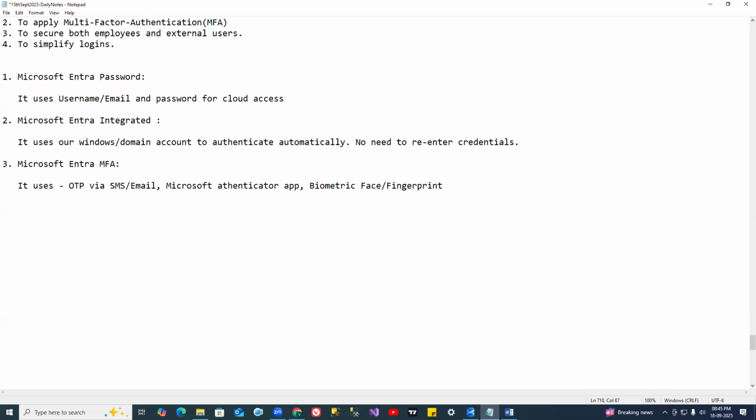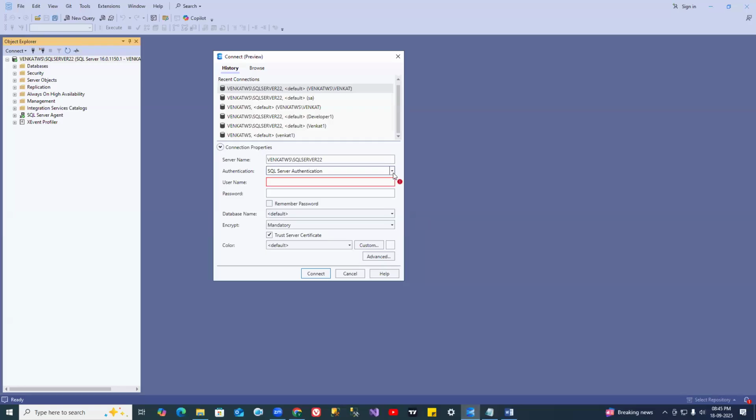Okay, this is Microsoft Entra MFA, multi-factor authentication. We call it multi-factor authentication. Next one is managed identity. Entra managed identity.